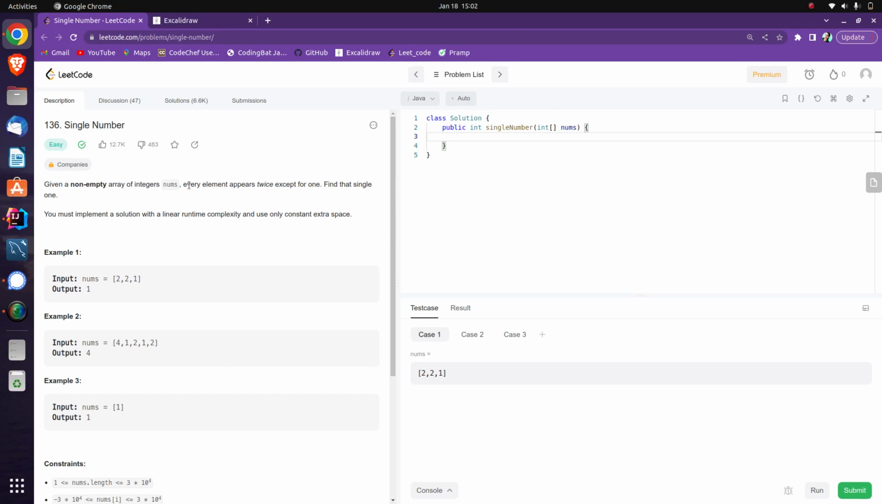Let's understand what the problem is. Given a non-empty array of integers nums, every element appears twice except for one. Find the single one. If we see the input array, they have given 2, 2 and 1. 2 is present twice and 1 is present only once. So what we have to return is 1.